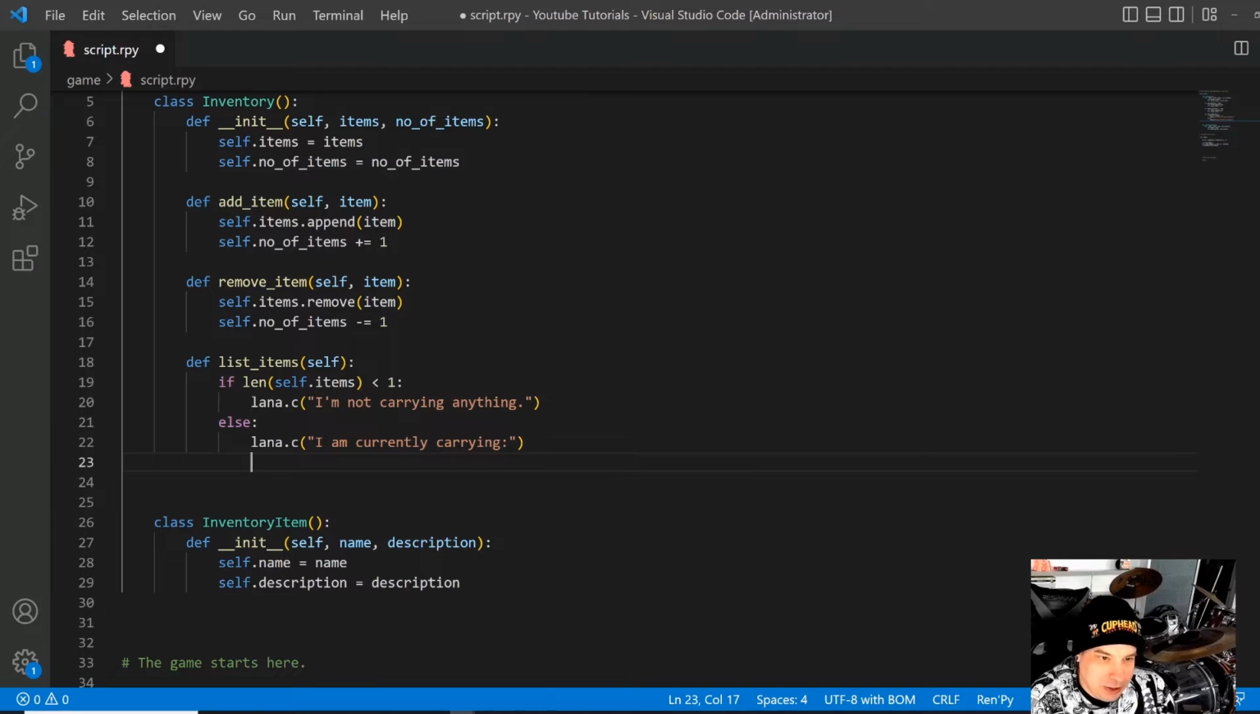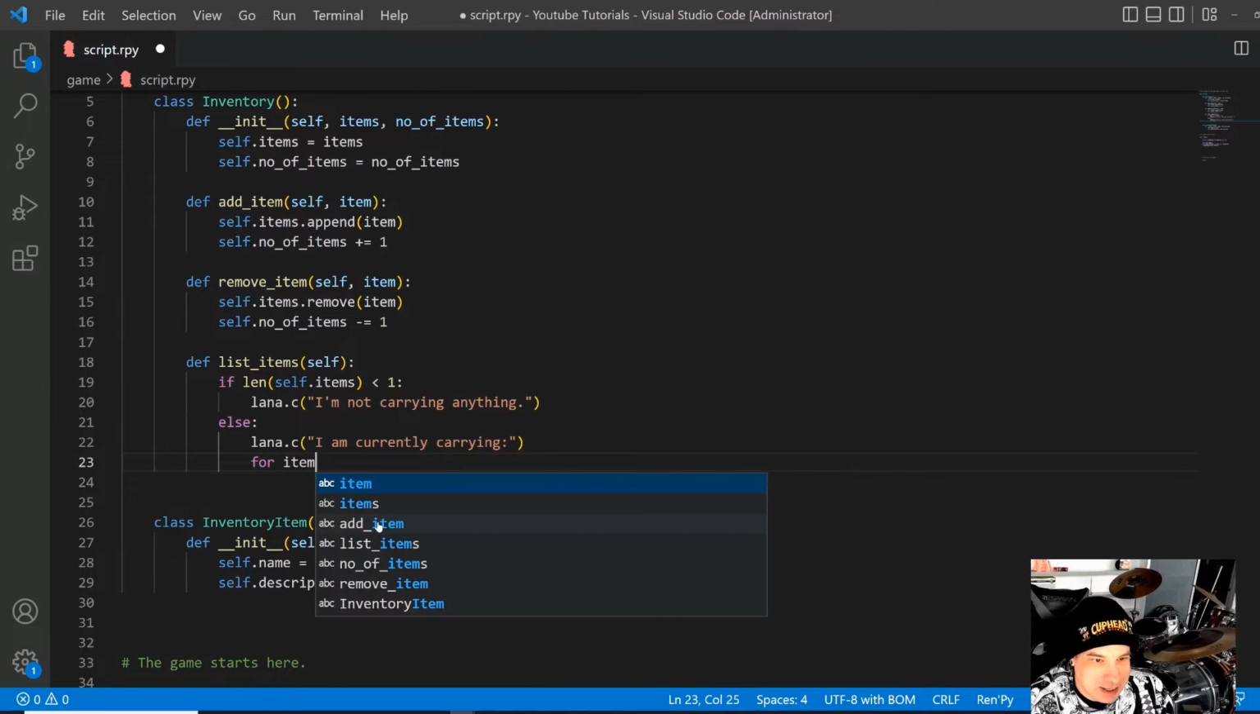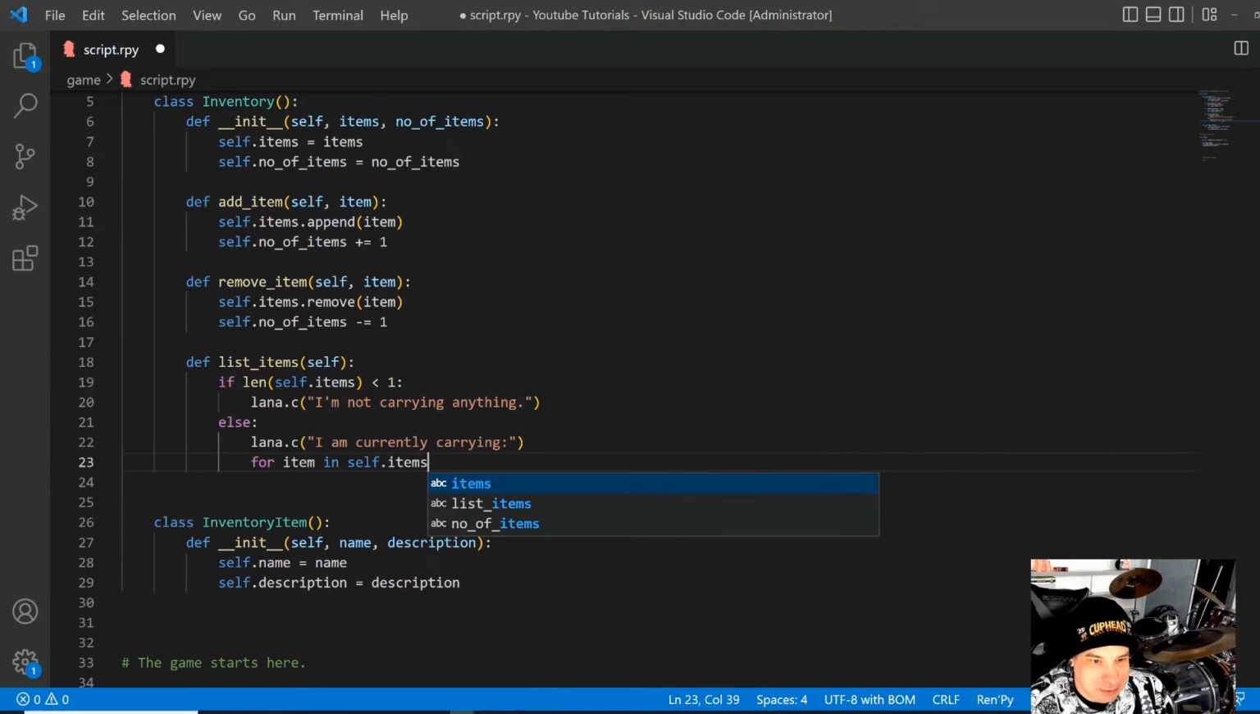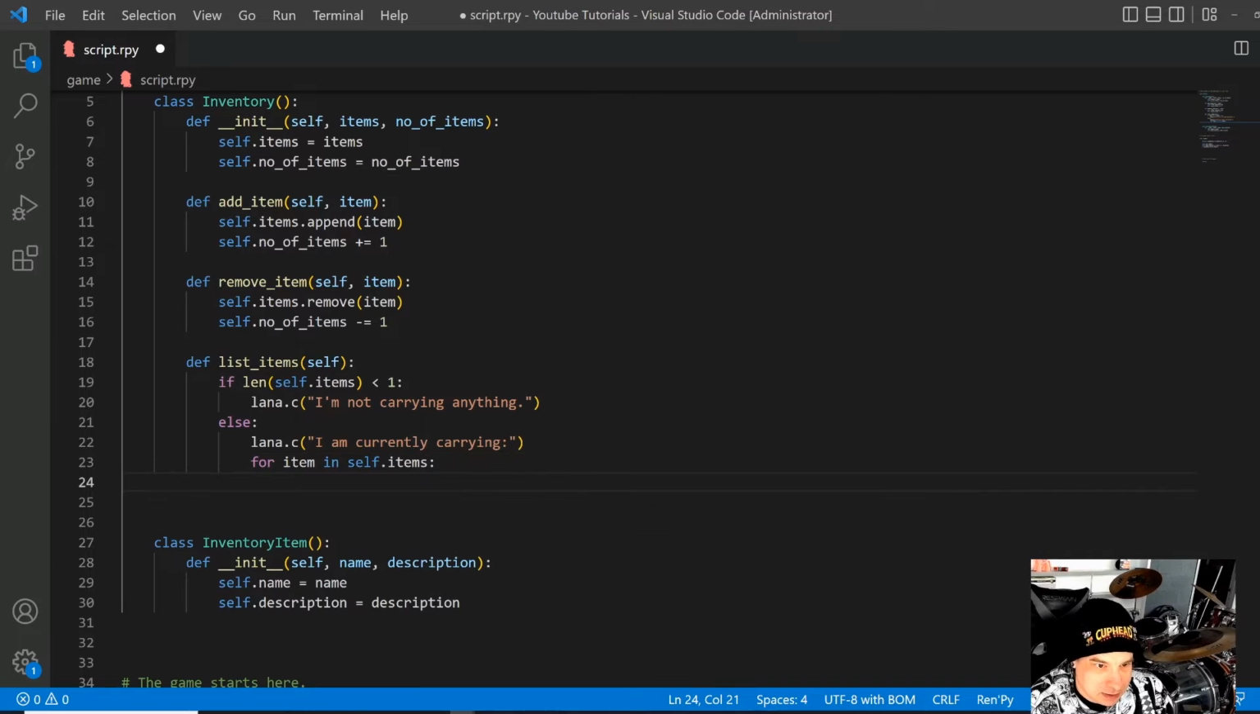And this is where the fun part comes in. Again, if you need to brush up on your Python, go back and check out my earlier lessons on that. But we're going to use a for loop. We're going to say for item in self.items. So we're going to run through all of these in sequence. And we are going to have her say, I am currently carrying.